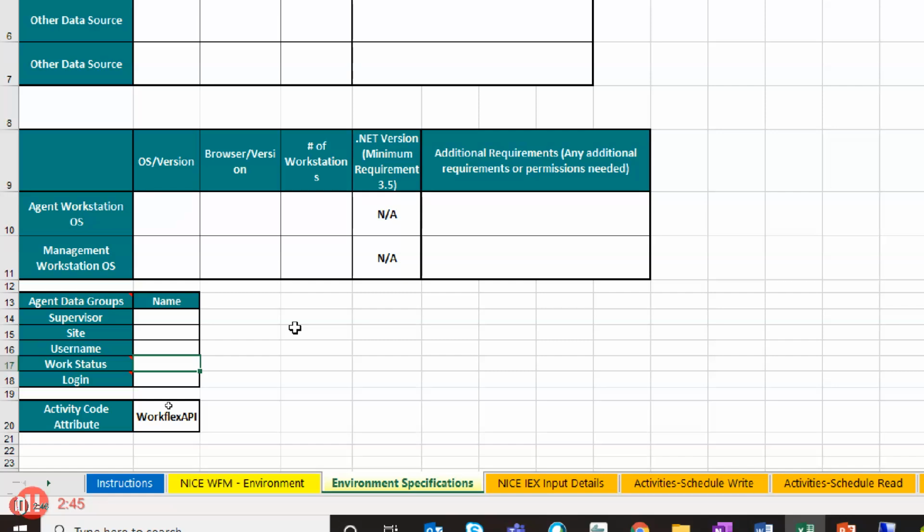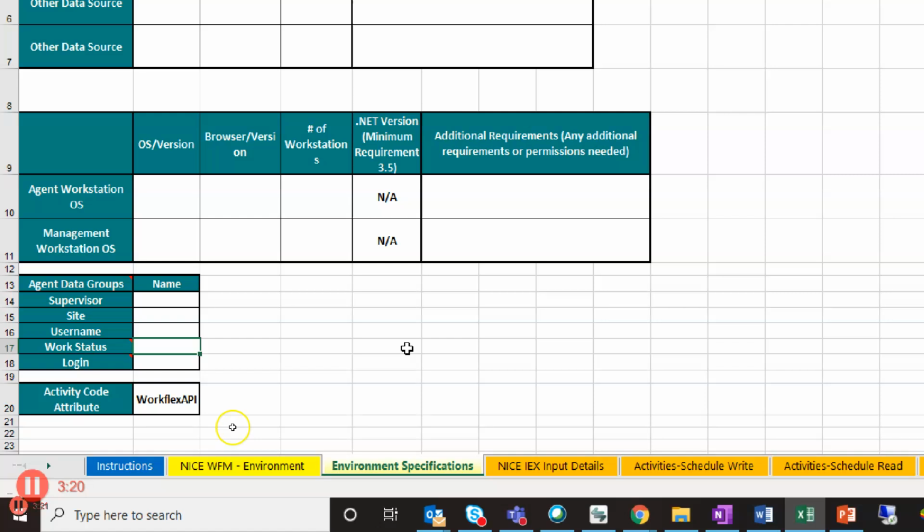And then we have work status. If I hover the mouse over here, it's an agent data group that must have two unique values only. They could be part-time and full-time. This will allow EEM to identify part-timers and full-timers for extra hours and time off parameters. In many cases, customers don't have that, so they have to create it.